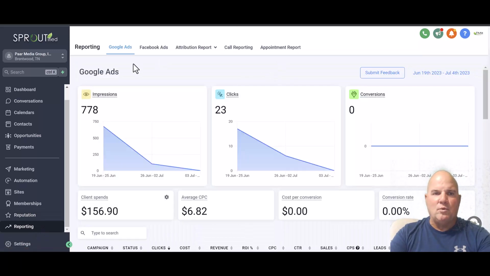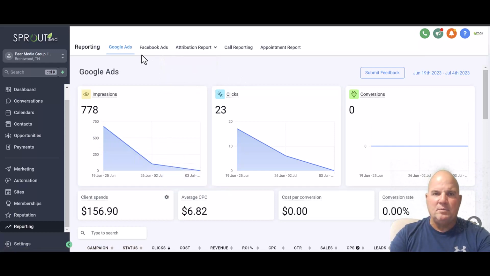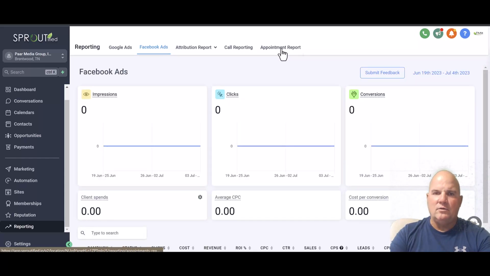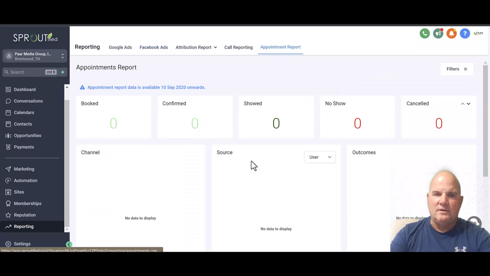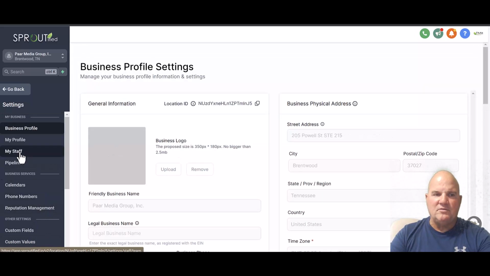Also under reporting, we've got incredible Google Ads reports, whether you're running Google Ads, Facebook ads, whatever it is, you can track all that. Your call reporting, your appointment reports. So if you had booked, confirmed, whatever it is, no shows, you can see that in the reporting software.